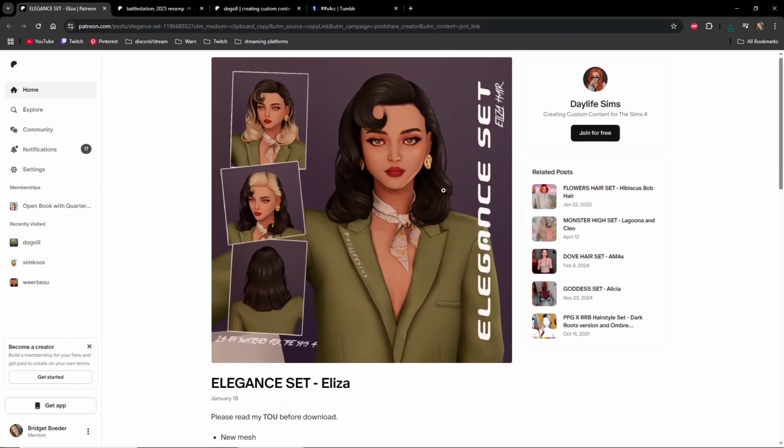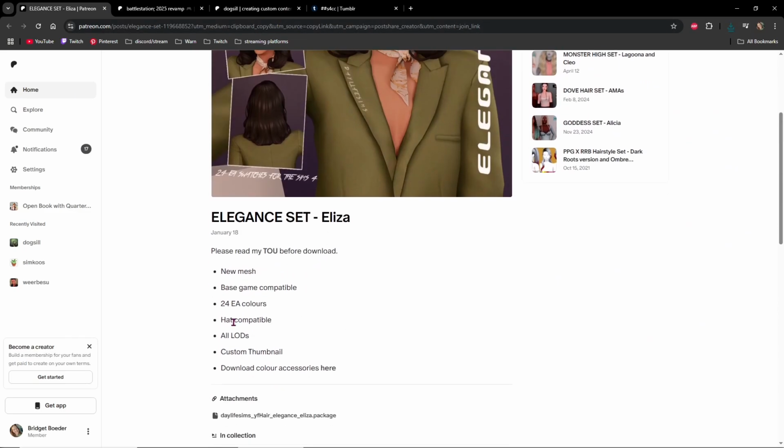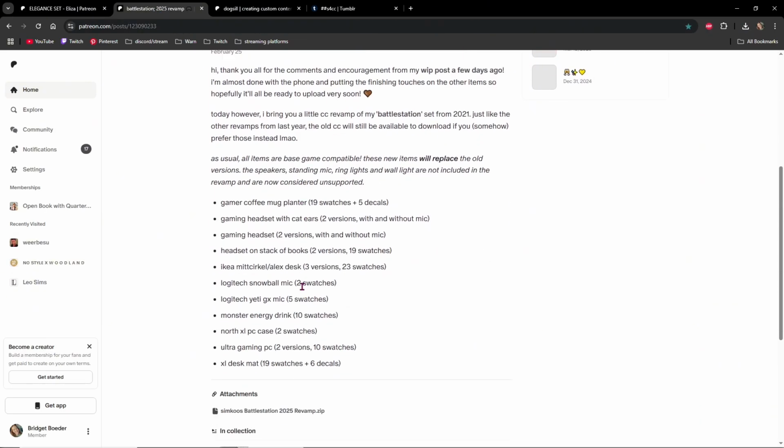Since this is a Create-a-Sim content piece, it'll explain that it is hat compatible and that there are colors. You want your content to be base game compatible, which means that you do not have to buy any of the Sims 4 expansion packs, game packs, stuff like that. Now for this one, it will explain all of the individual pieces that are a part of this larger file that you will find in your Build and Buy.